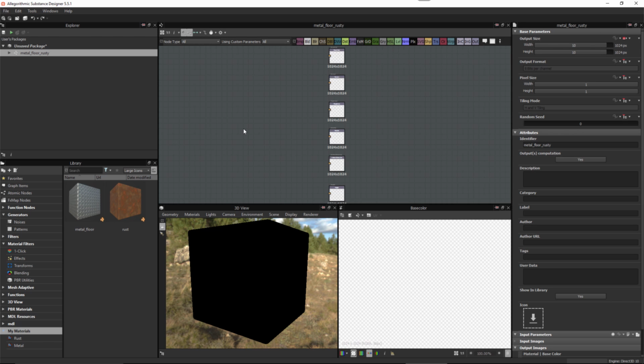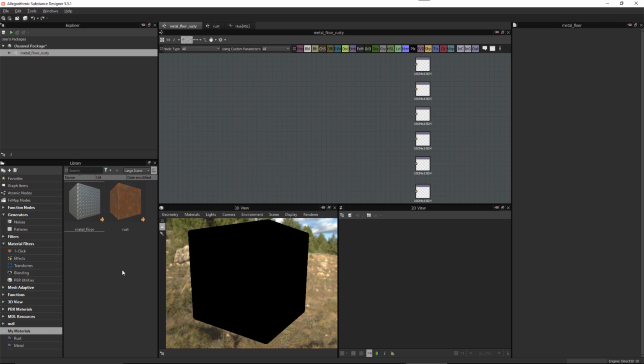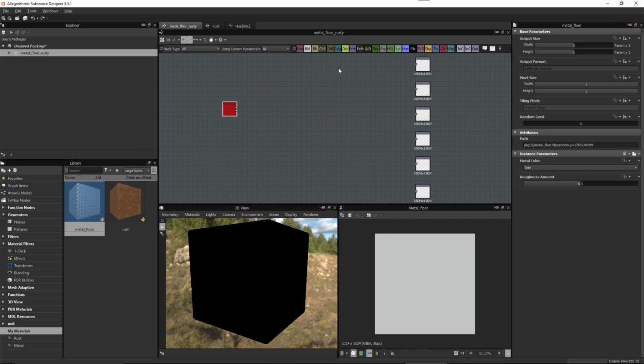And you can imagine that over time, as you create these base materials on your own, you'll have a vast library that you can constantly pull from. And like I said, this really illustrates the true power of Designer in creating these reusable base materials. So now we're going to come over to our library and grab our metal floor, left click, drag and drop to instance this here into our new metal floor graph.